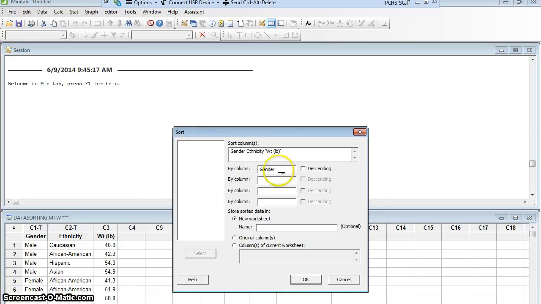Now, Minitab's going to do it alphabetically, so it's going to put the females first and the males second, which is fine. But if I wanted it the other way, I could click descending, and it would do it in reverse alphabetical order. Either one's fine. I also get to choose where I want it. Do I want Minitab to just leave my original worksheet alone and make a whole new worksheet? Or do I want to replace the original columns? Or do I want to make some new columns in the current worksheet? Let's make a new worksheet right now. So I'm going to say OK.